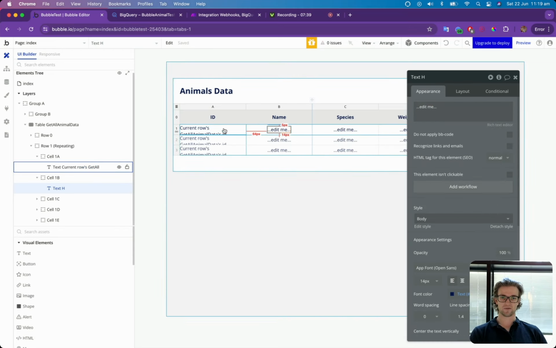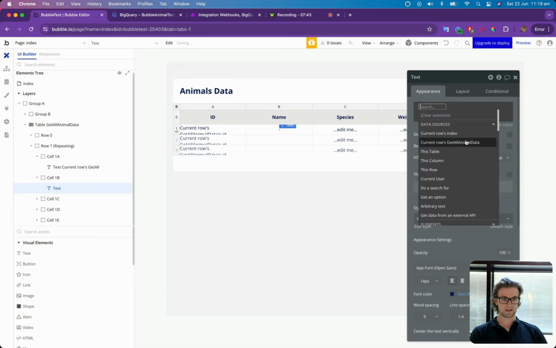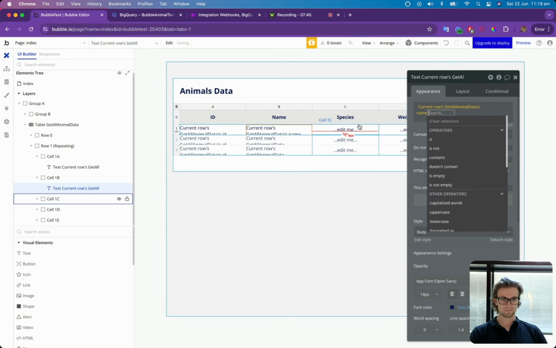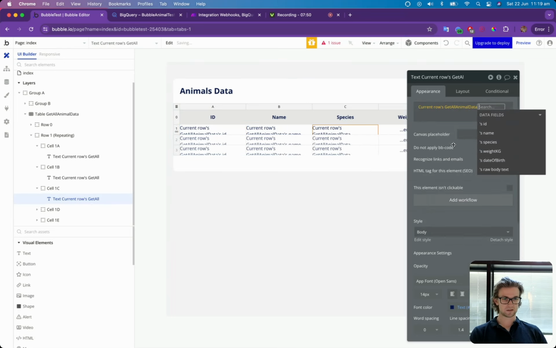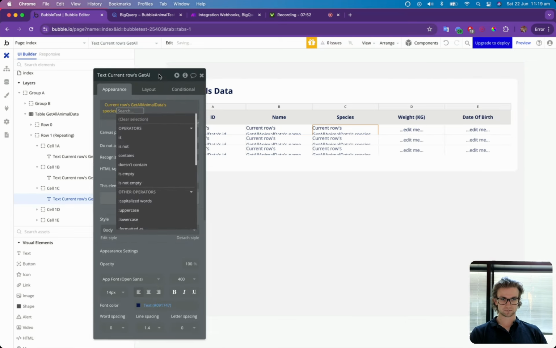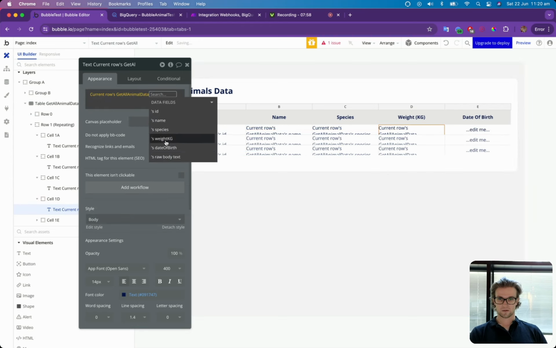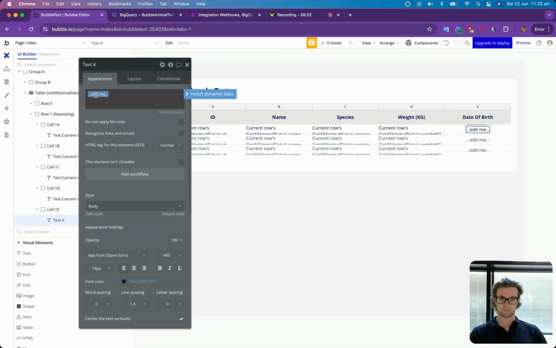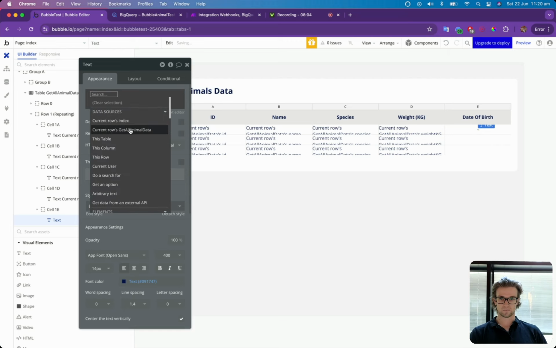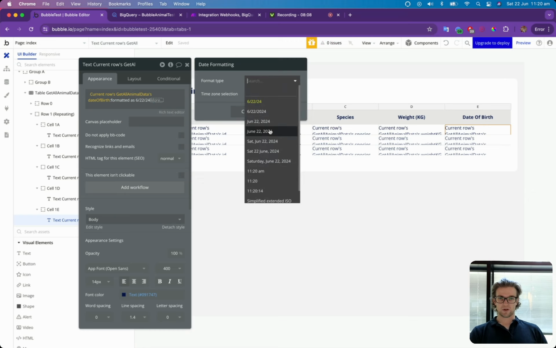I'm not going to worry too much about the formatting here, but I'm going to go through and do this on the front end. So this is going to be the name. Put this in here. This one is going to be the species. And the same for the weight. And lastly, the date of birth. I'm going to format that. There we go. That's fine.